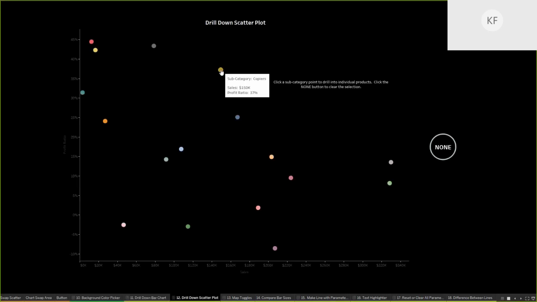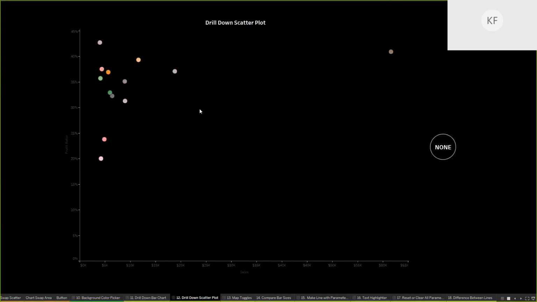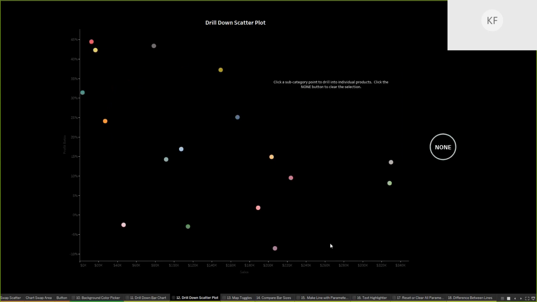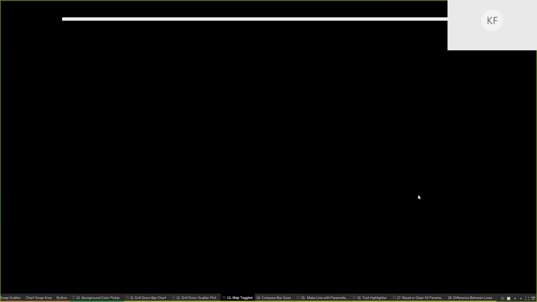I have a scatter plot of all the different subcategories in Superstore data. Let's say if I click on copiers, then it's a drill down. It drills down to the individual products. You can just drill down to all these different products within these different subcategories.